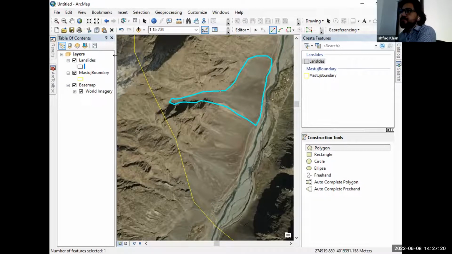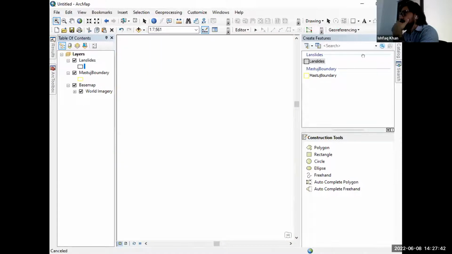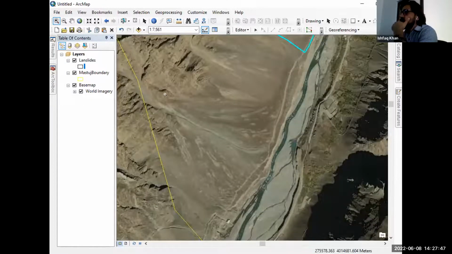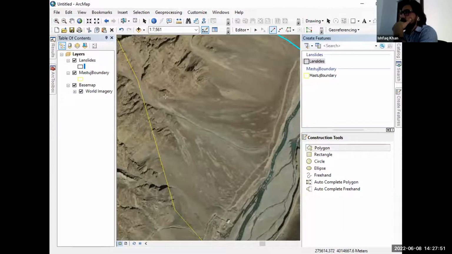Okay. If anyone has any confusion, you can ask. Okay. So now I'm going to mark another landslide in this area. Let's suppose I have this color. I can also zoom this further. Okay, now I'm going to mark this. Again, I need to select the polygon.